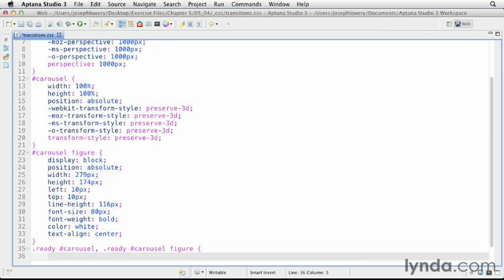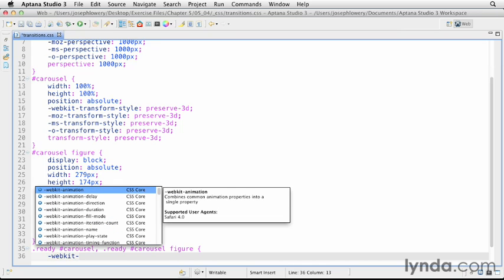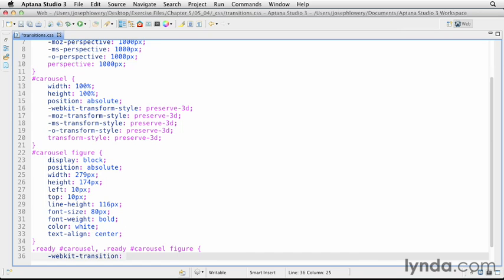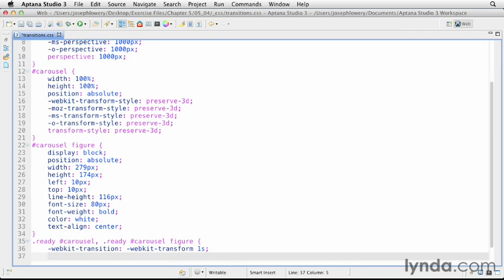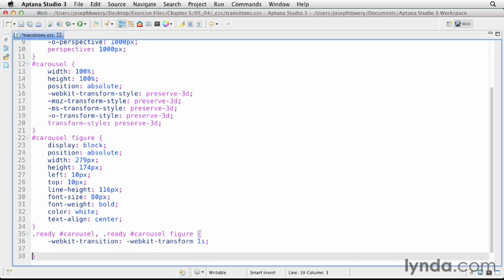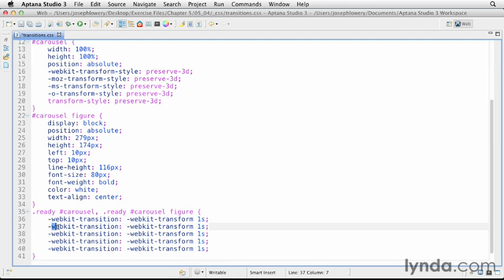Now we're going to transition the transform property, and of course we'll use our vendor prefixes, and we have to make sure that the vendor prefix is the same for both the transition and the transform property. So let's start off with -webkit-transition, and then -webkit-transform. And let's make this a 1-second duration, and we'll use the default for the timing function, which is ease, by leaving that off. Okay, I'm ready to copy this line, and then again paste it 4 times, and let's change the vendor prefixes, being sure to change both the transition and the transform.